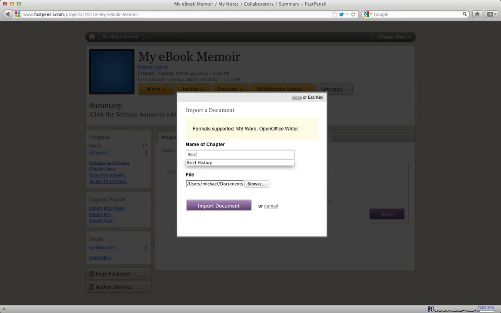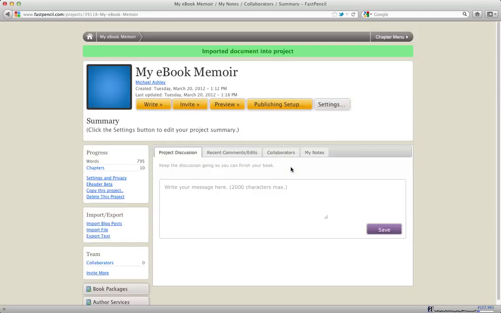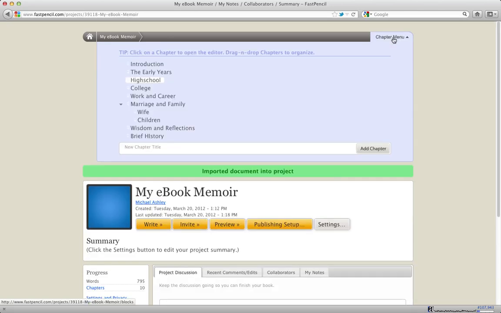And what our system will do is it will open up the Word document. It'll scrape the content, and it'll remove as much of the extra Microsoft Word coding that is typically added, and you'll see it a lot when you try to bring Microsoft Word documents and turn them into EPUBs or whatever. But you'll see here the brief history has been imported.